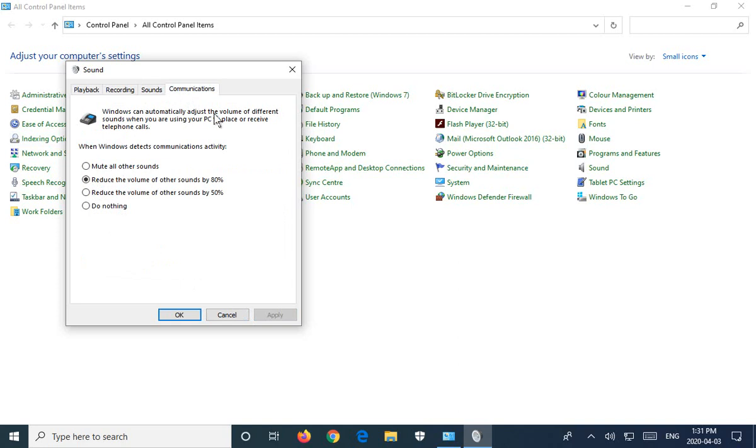And then there's a communications area here where you can manage what happens when a call is coming in on a device that allows you to communicate with the outside world. If you're playing music, what's going to happen? Here it's set to reduce volume of other sounds by 80%. You can have it do nothing, or you can have it mute all the other sounds, or drop to 50%, whichever you prefer.